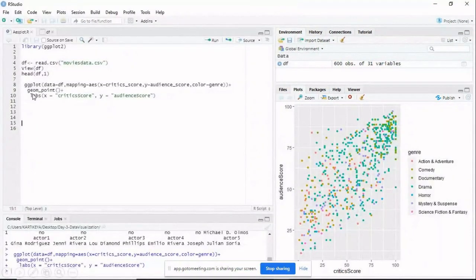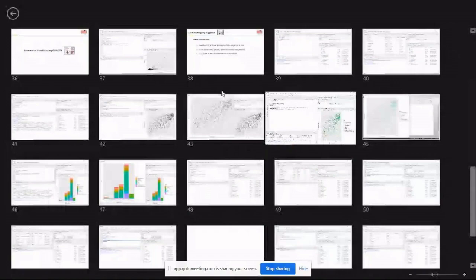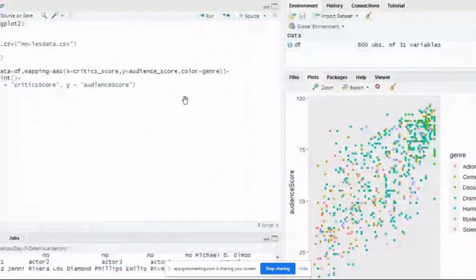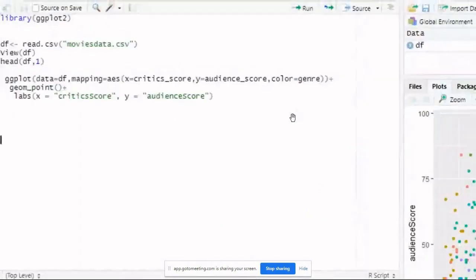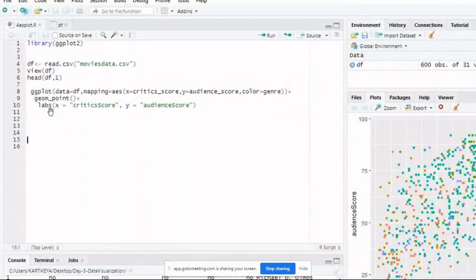If I want to give different colors, ggplot is the same: ggplot with data equal to df and mapping. In mapping we have added one extra aesthetic, color, equal to genre. Genre means whether it is documentary, drama, what kind of movie we want to watch. This is the extra aesthetic we have added to the current plot. Label values we are giving: x-axis critic score, y-axis audience score.